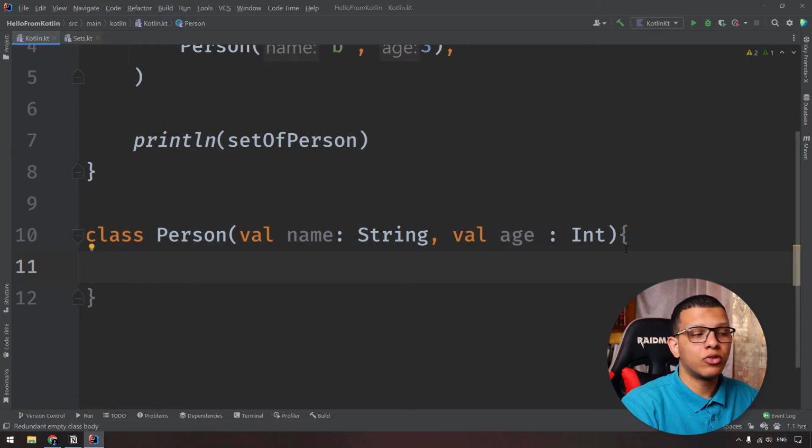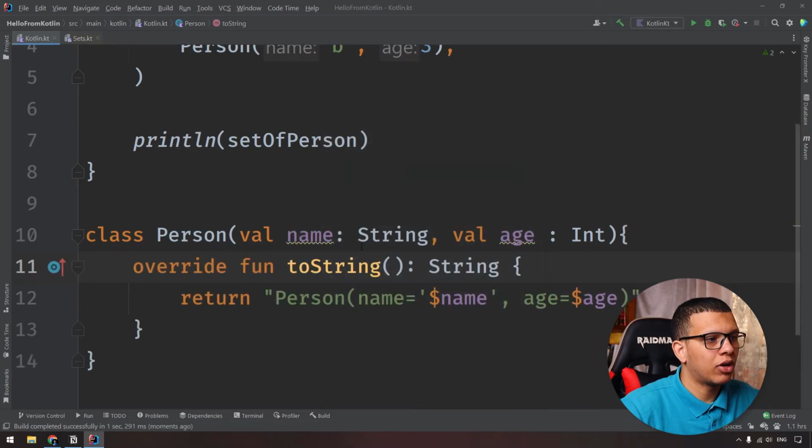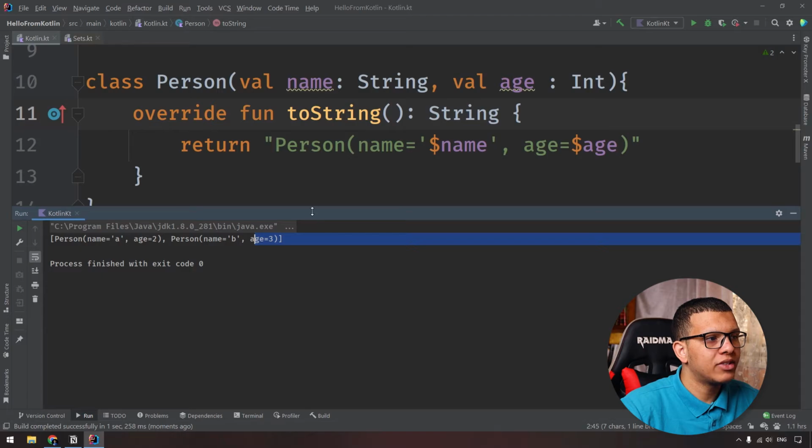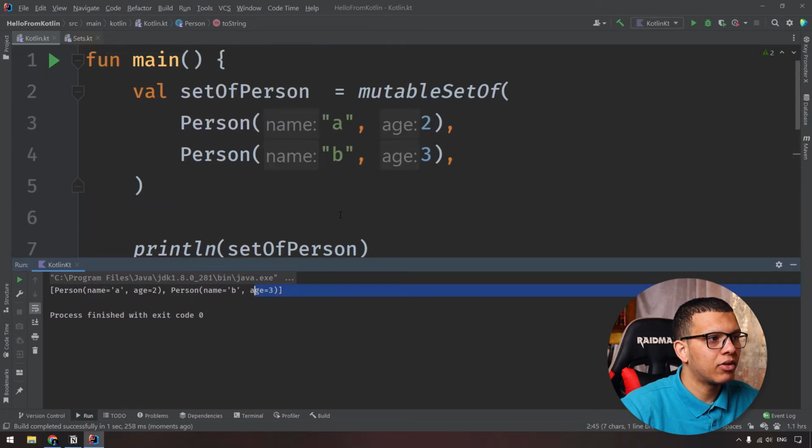So you have to do something like the following. You have to override the toString. You can do something like that. toString. Now you can run it again to see that you have two things. Age, exactly this one and this one. Now, here is the catch. You will see something great right now.